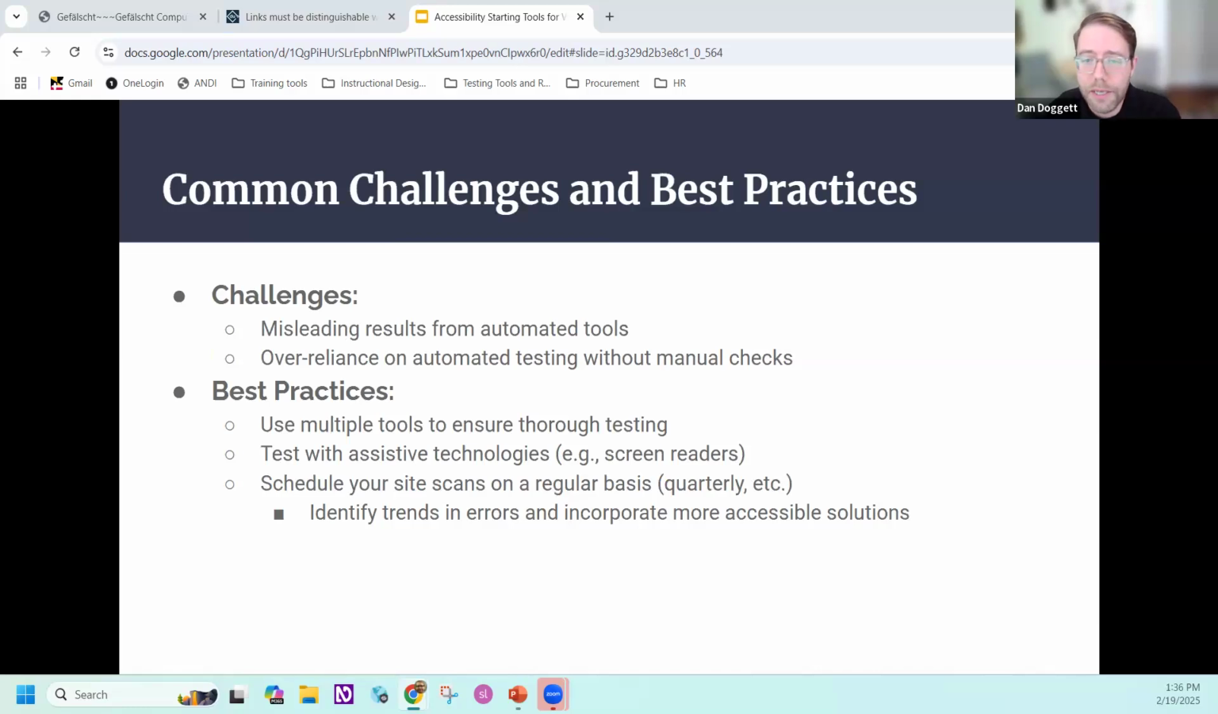Okay, so let's discuss some of the common challenges and best practices for using these tools. Some of the challenges that we know are that automated testing tools, they're not smart. They can produce misleading results. And sometimes they can also overlook critical issues.